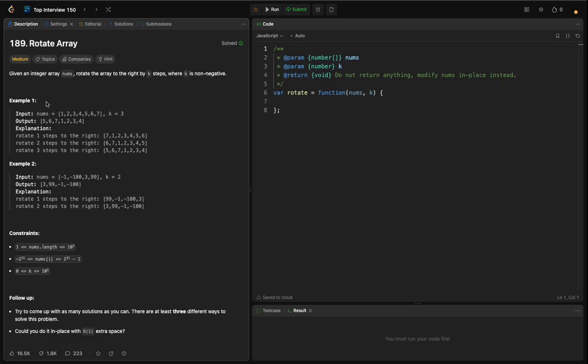So we have this array and k is equal to 3, so we will rotate the array 3 times. First we have this array, so we rotate it 1 time. We put 7 in the beginning, so we will get this array. After that we will put 6 in the beginning and we will get this array. And after that we put 5 in the beginning and we got this array.